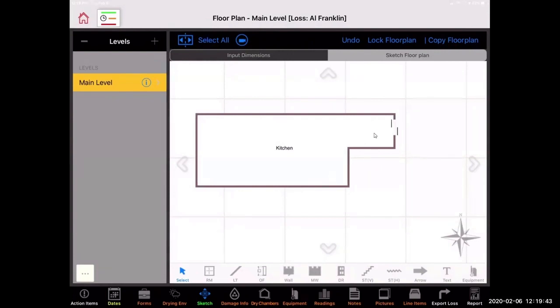All right, so now that we've added the door here, we probably need to add a couple of different rooms in here. So one of the things that this kitchen opens up to is maybe a living room right here, okay?